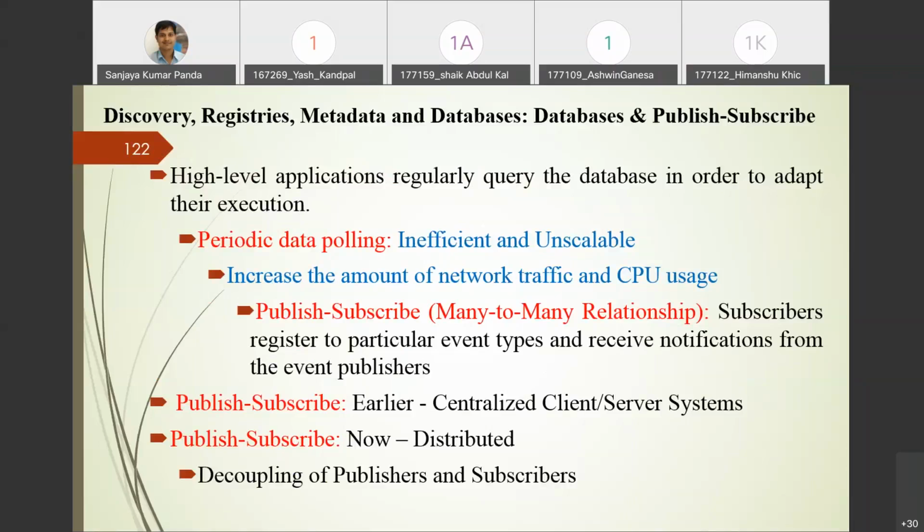In order to solve this, we use the publish-subscribe mechanism. It is largely adopted in the implementation of various applications available today and solves the issues of periodic data polling. What is the PubSub model doing? A publisher publishes the event and a subscriber subscribes to the events which he or she is interested in.